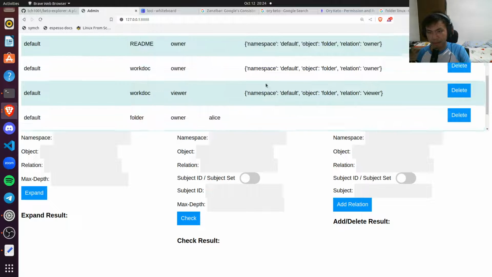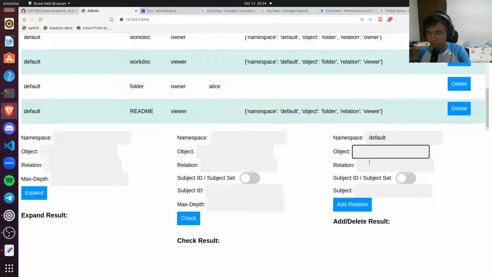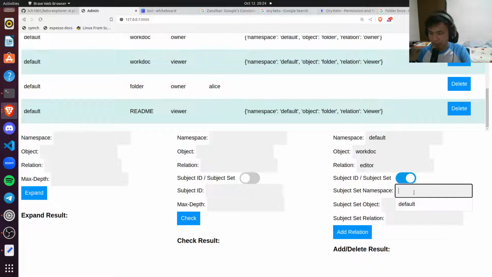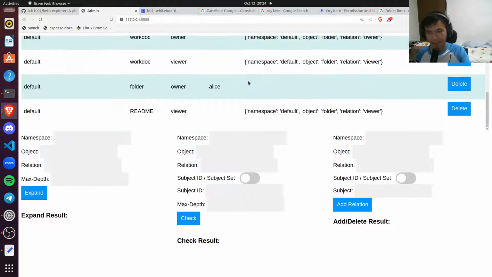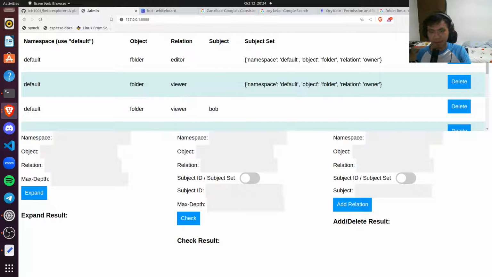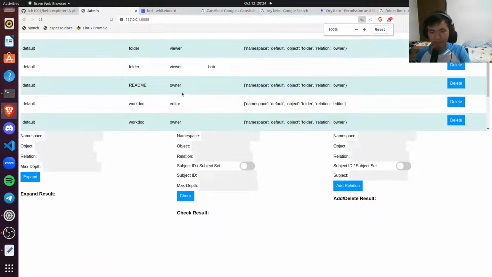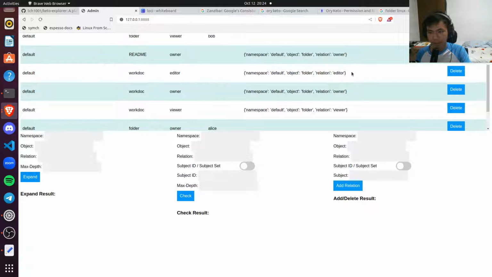So for the work document, the editors are those people who can edit the folder, right? So editors of the folder can also edit the work document. Okay, and the readme, we didn't want to change it, so I'm lazy to implement the readme. It's a bit messy, but for the work document, whoever can edit the folder can also edit the work document, whoever owns the folder can also own the work document, and whoever can view the folder can also view the work document.